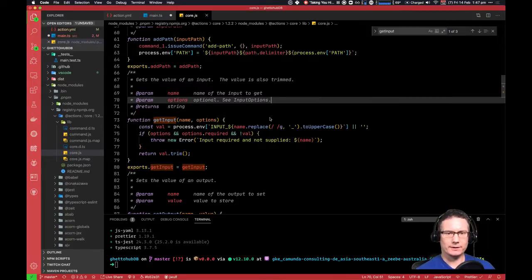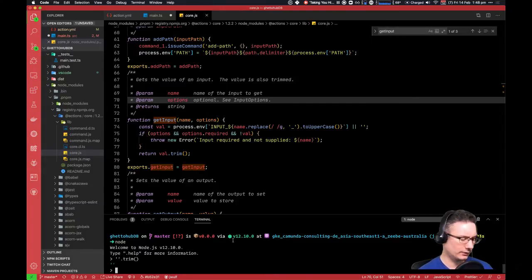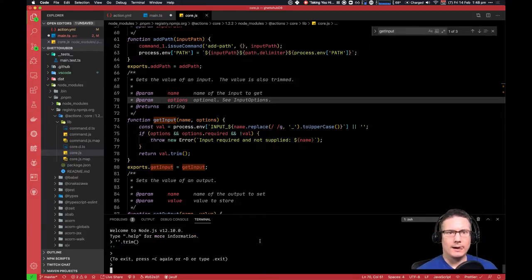Okay, here it is. So process end or empty string. Okay, return value trim. Well, what happens if you trim an empty string? I think it'd just do nothing, right? Just return an empty string. So trim that, empty string. Okay, so it could be an empty string, but it's definitely a string.